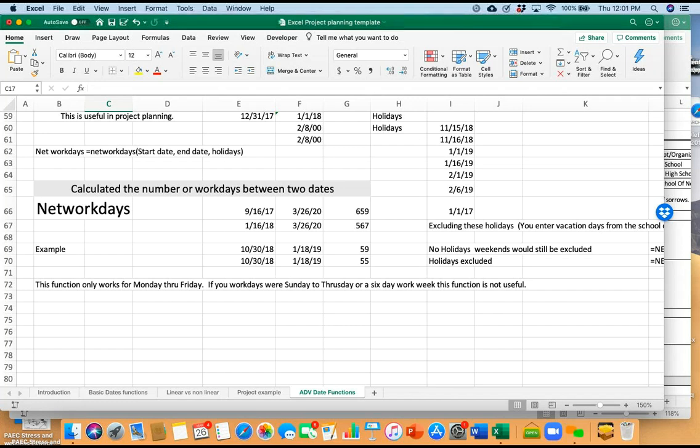I'm giving you the template I already did. Okay, so yes, absolutely.